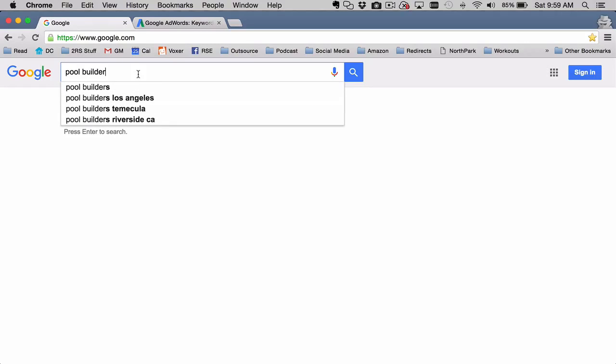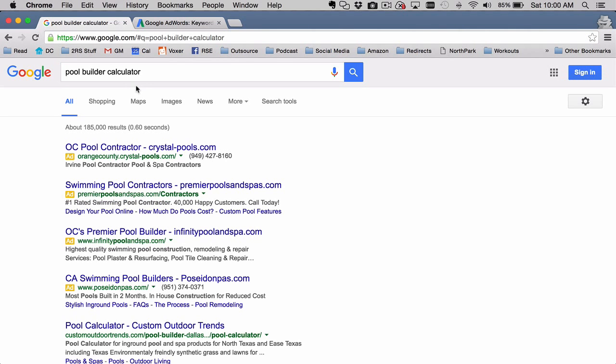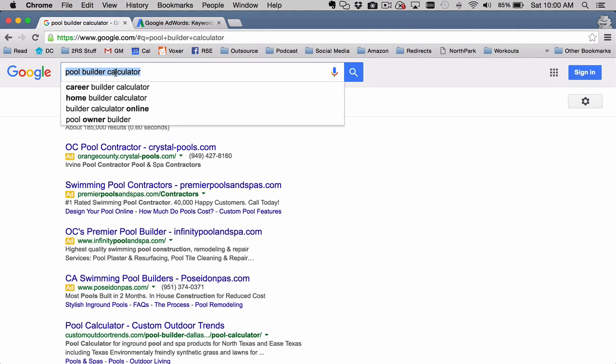I can type in "pool builder" and then start with the letter A. As you can see, it's still giving me some cities here, but I can go B, C. See, now we're actually getting somewhere. You can see "pool builder calculator," right? That's something people are searching. Well, that gives me an idea, so I can open up a text file and start copying these over. Let me go ahead and open one up, actually. That would be good.